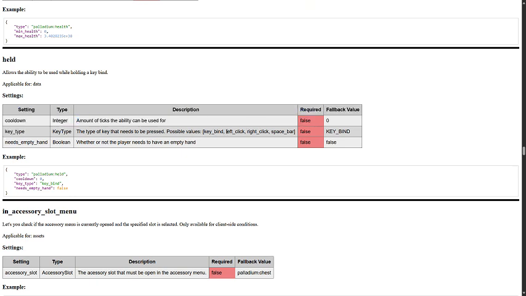Okay, so this is this condition, and it also accepts different keybinds, which is left click, right click, space bar, but also keybind, and keybind is something that shows up on your ability bar. There's also cooldown, which gives you a maximum time this ability can be enabled before it disables itself, and if it needs an empty hand, which is also something that can be useful.